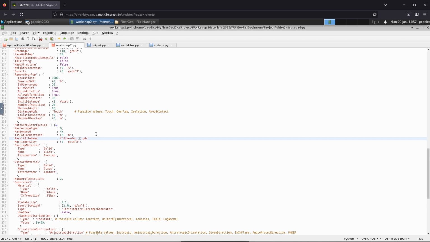Therefore, before the file ending, add underscore, curly brackets, GDSVP. The underscore simply puts more focus on the variable values optically. Thus, the string varies with the values for GDSVP.